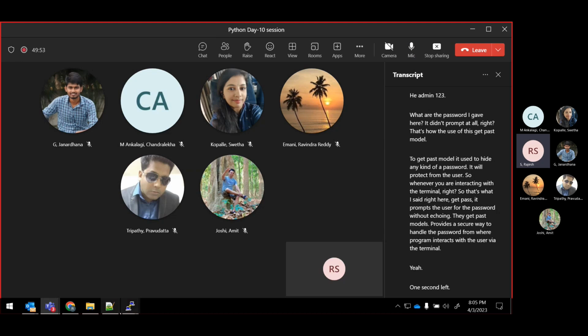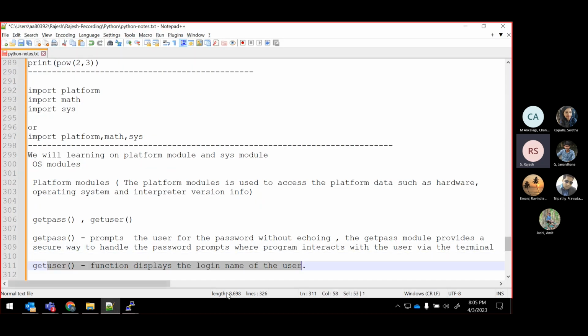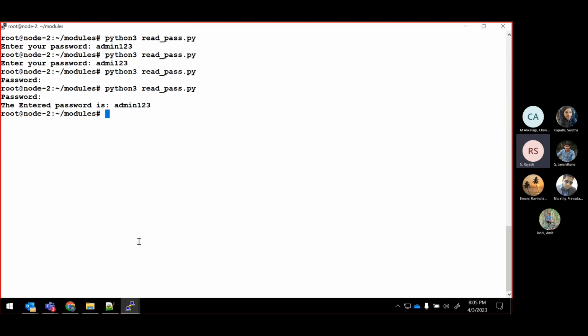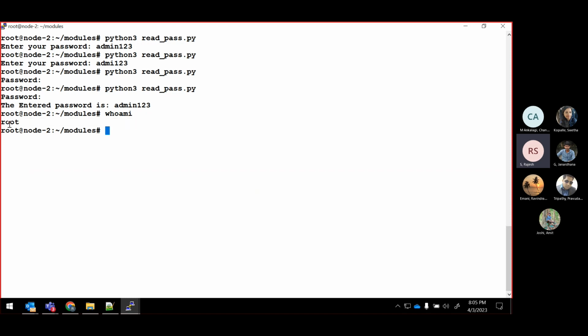Okay, sorry guys. So that's it. And getuser is basically used to display the information about the login name itself, the username itself. Suppose if you execute whoami, see, whoami will give the information: who is the user who has logged into the system? It's the root user, right? Or else I can even execute who space am space I. These are Linux commands actually. So it'll give some more extra information, right?